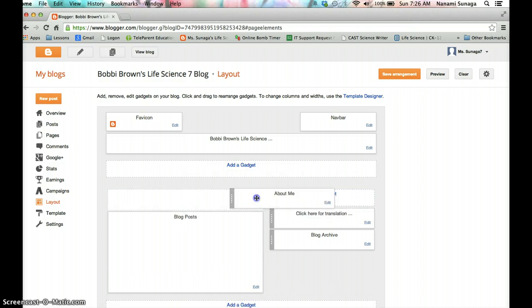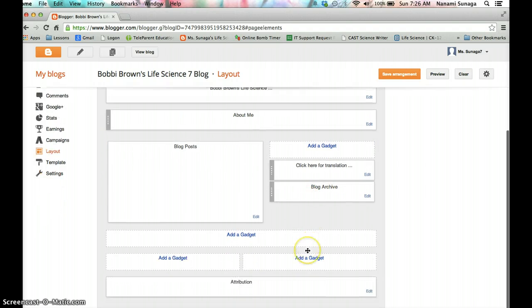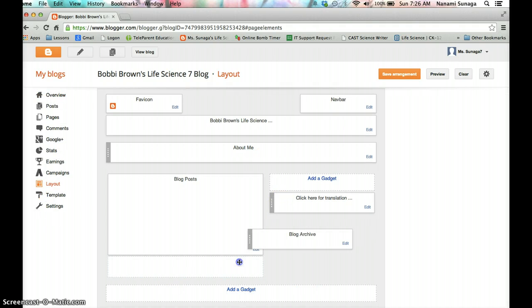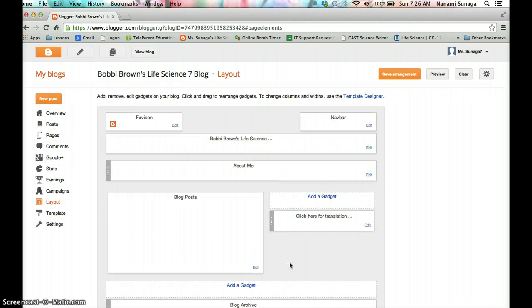And what layout function can do is you can actually click and drag around where you want to add things. So if I want to put my about me right under my title, I could do that, and you can just drag it around and move things around, and that's what you can do in layout. So let me put my blog archive at the bottom, things like that.